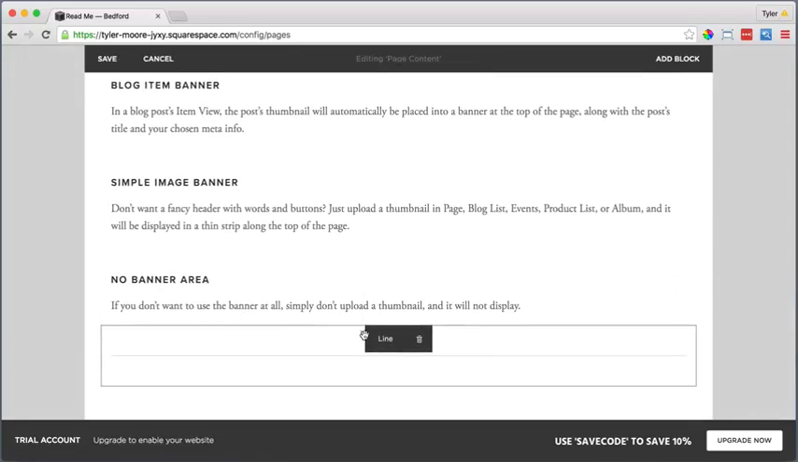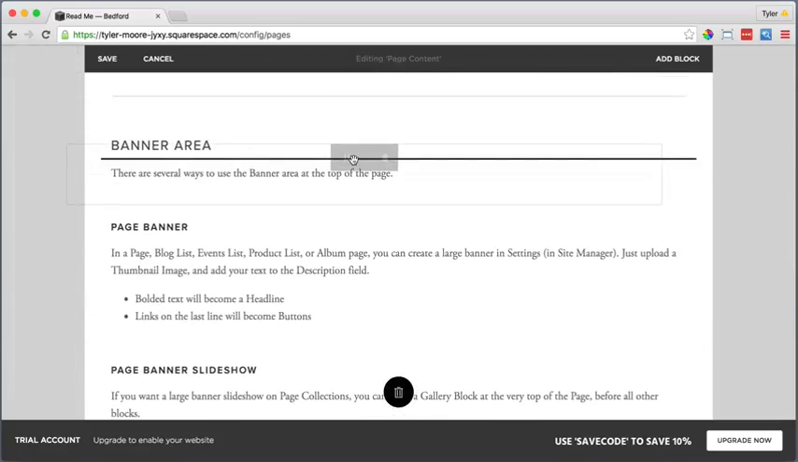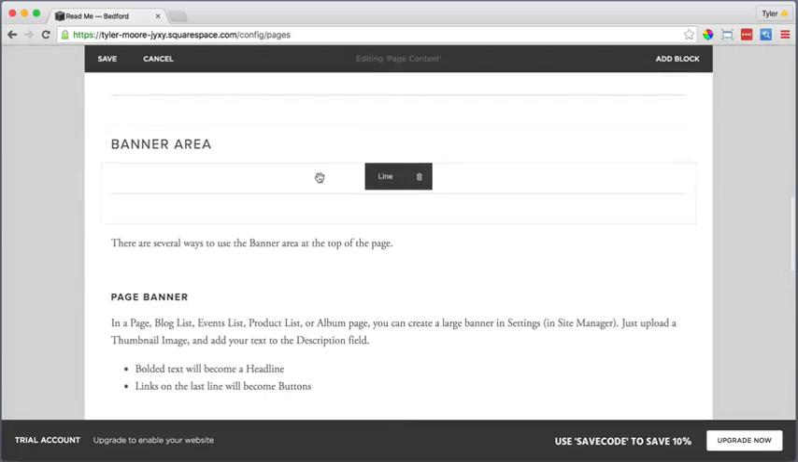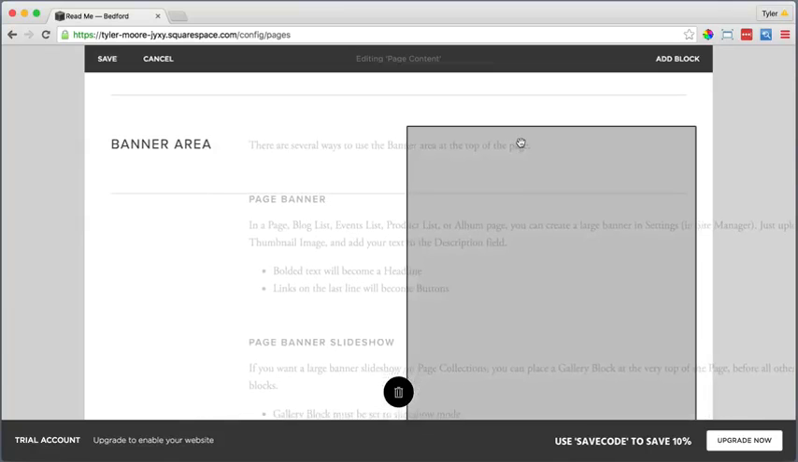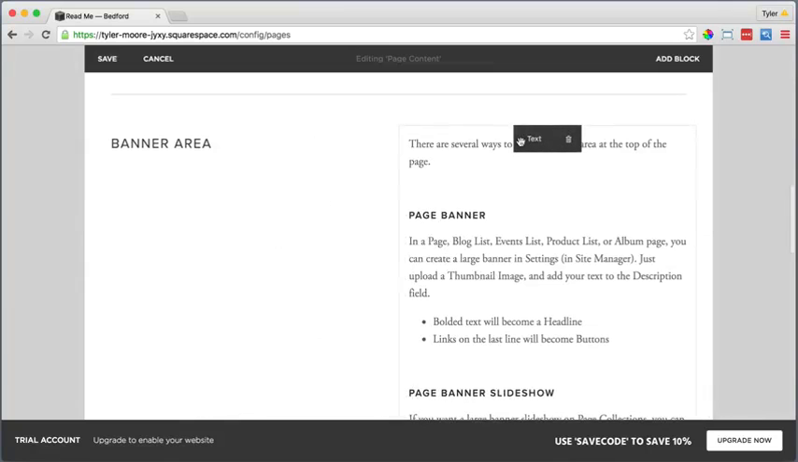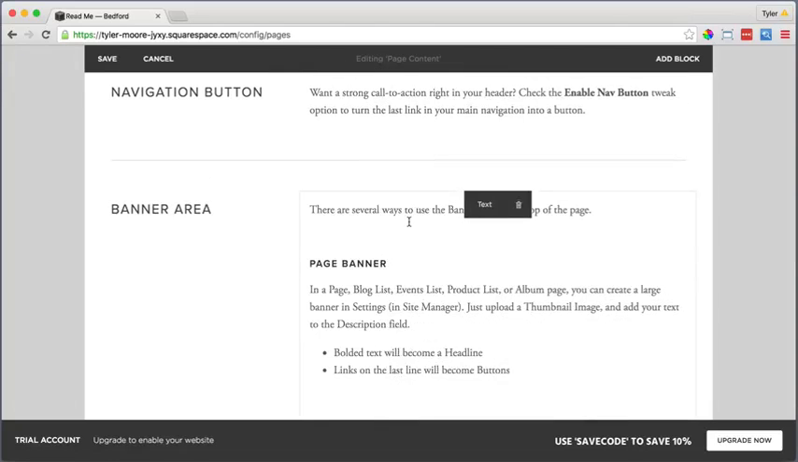Drag the line all the way up, click, hold, and drag it right under banner area. Then grab all of the text and put it to the right of banner area. And we need that divider line in order so it separates the banner area text from the rest of the text. Now we can click, hold, and drag to resize it, and that's looking pretty cool.